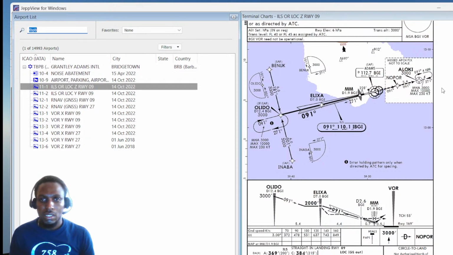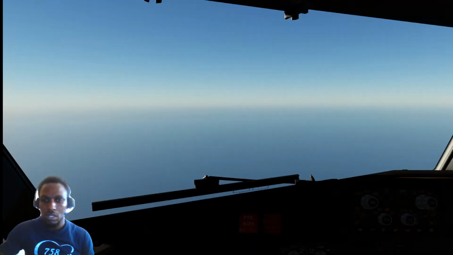Adams approach, Roger, good evening. Maintain runway heading and report identified, crossing 2,100 feet.